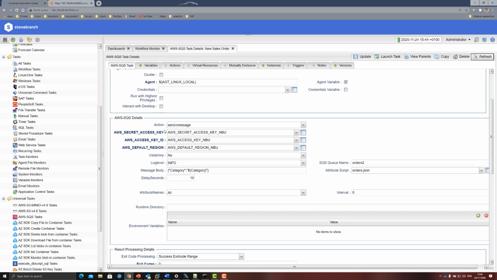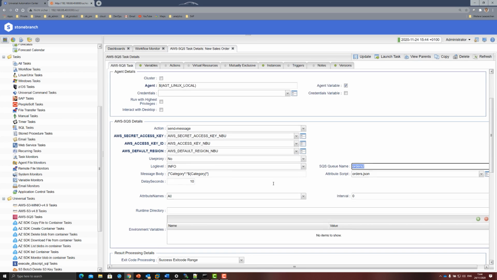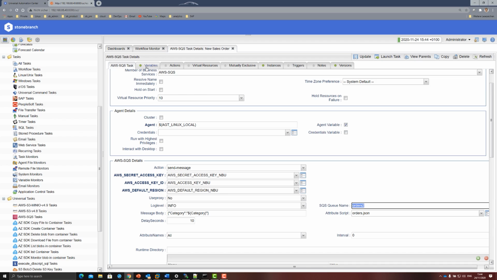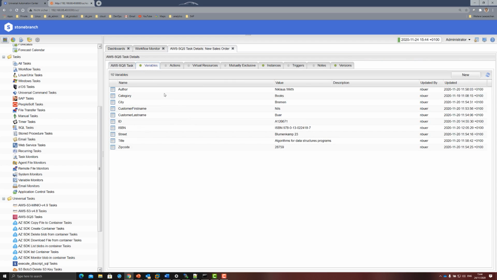This task, of course, also needs the credentials to connect to the AWS account, and it needs to say to which queue it should write the message, in this case the orders queue. Then you need all the attributes the message should contain. These attributes we provide here as variables. In this case, it's the address of the person who bought the book, like the first name, last name, the street he's living in, the zip code, etc. And of course, also the information about the book he ordered. In this case, he ordered the book Algorithms and Data Structures from Niklaus Wirth.